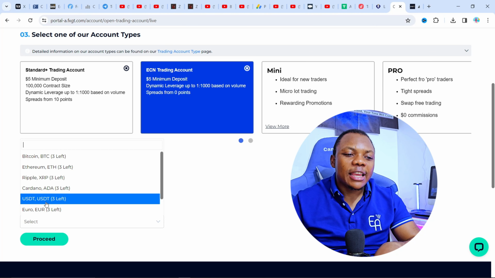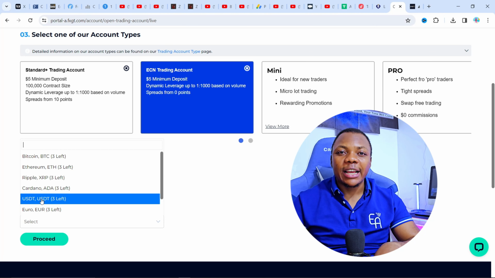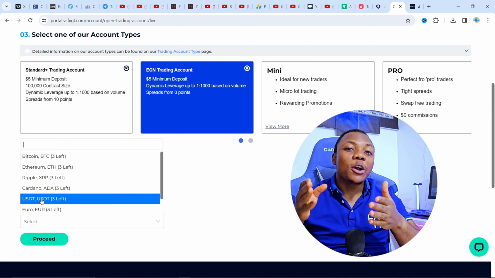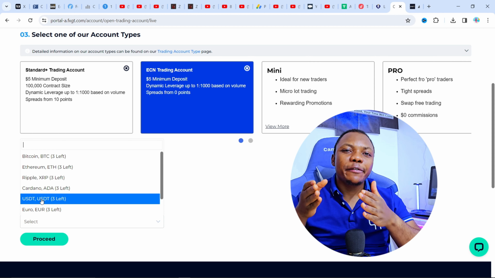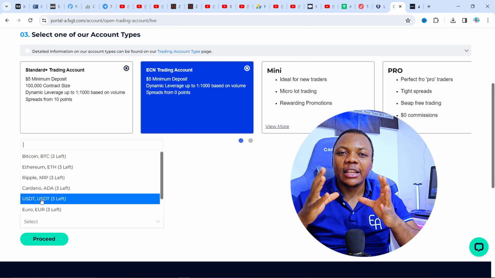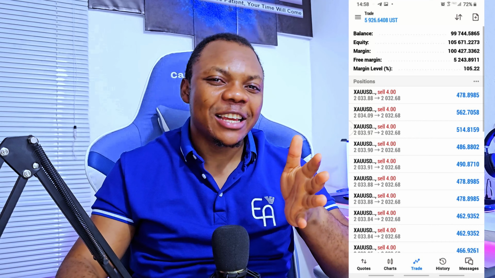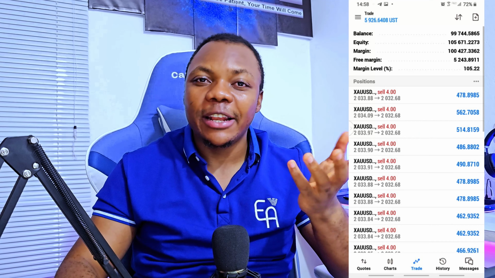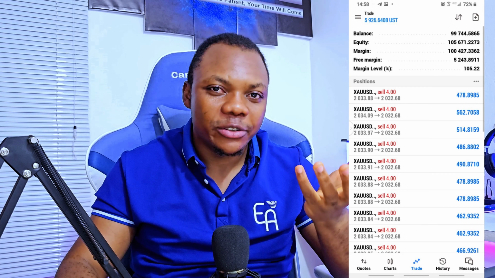You can see that here I have USDT to select as my account currency. Currently, the trades that I've been taking for the past 1 week, I took them in USDT account. Yes, I'm going to put the screenshot on the screen for you to see them. It's really amazing. You know how much USDT is now in the currency in most African countries here, right? So let us proceed, guys.